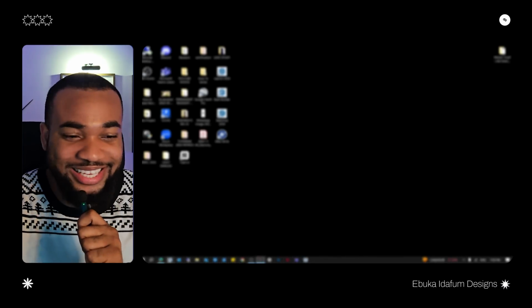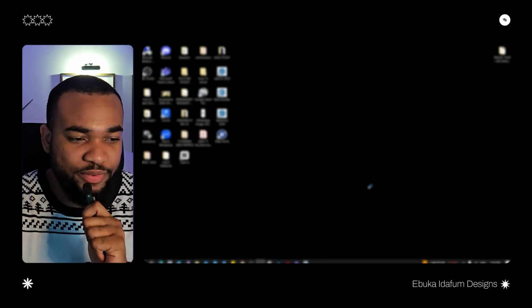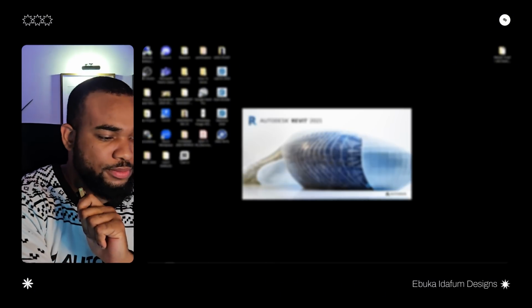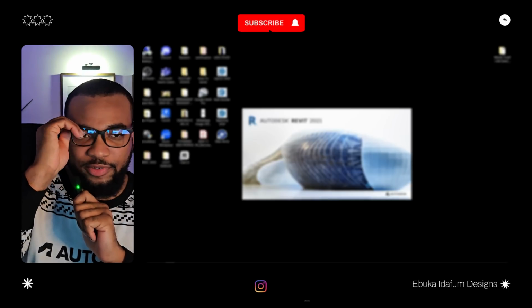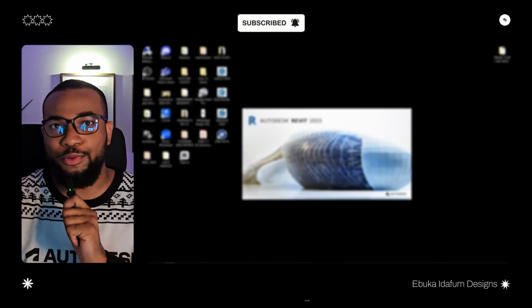Okay, let's get into Revit and see how that works. I am going to open my Revit here on my laptop. I'm poor, guys. I only have Revit 2021, so that's what we're going to be working with today.